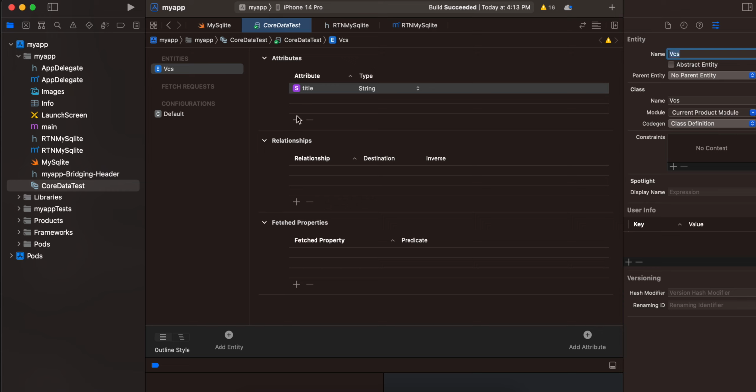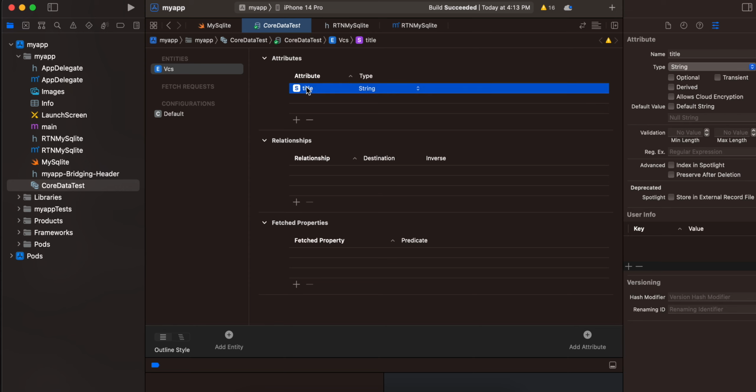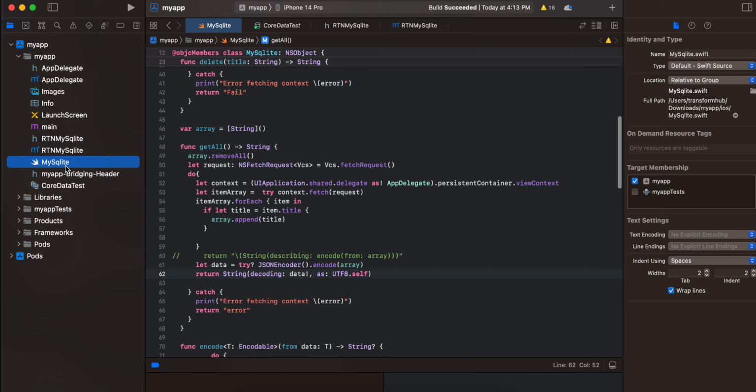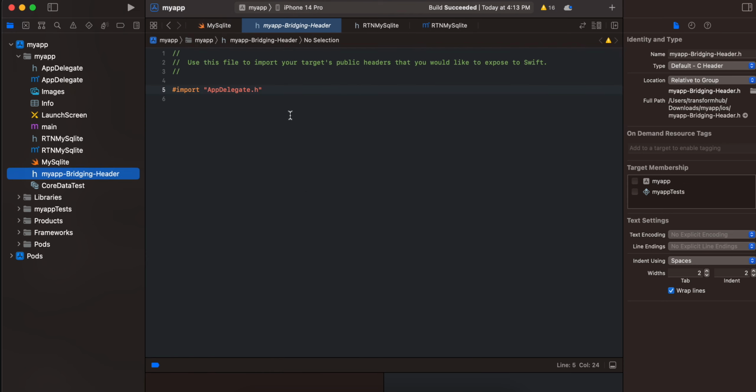After that, you have to click on this plus button, and it will add an attribute. Change the attribute name to title, and the type to string. Once you do that, uncheck this optional checkbox. I think it is already selected, and I think that should be it. Then what you have to do is create a Swift file. So create this mysqlite.swift file, and it will ask, do you want to create a bridging header? Click yes, and you have to add this inside your bridging header.